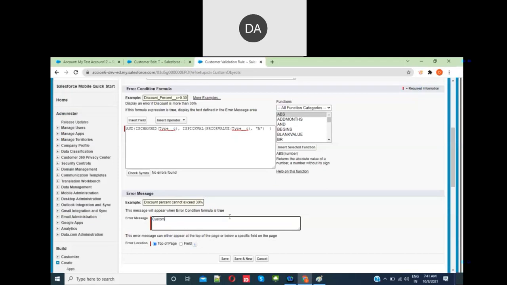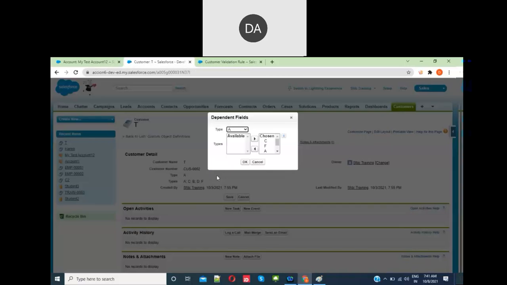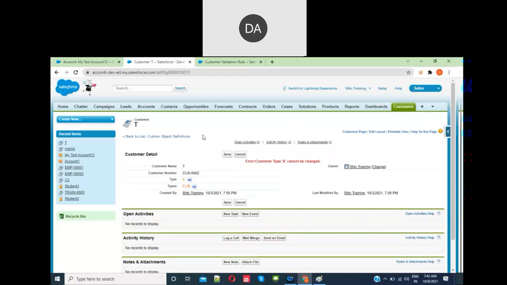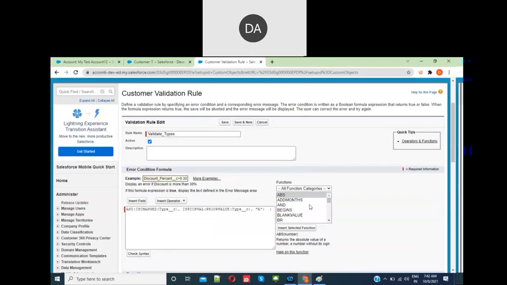Error message: customer type A cannot be changed. Just save. Now this is A. Let me change A to C and try to save. Customer type A cannot be changed. So this is how it works. That is prior value. Whatever functions I'm explaining are very much important, and we'll be using them everywhere.